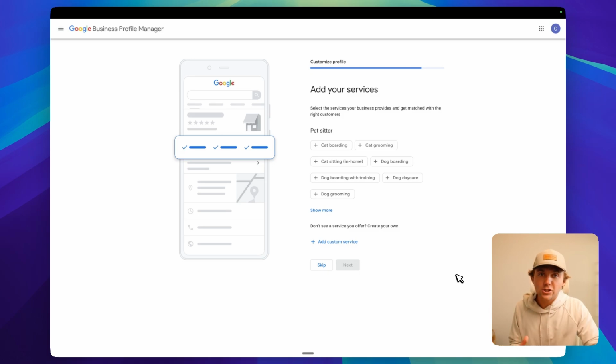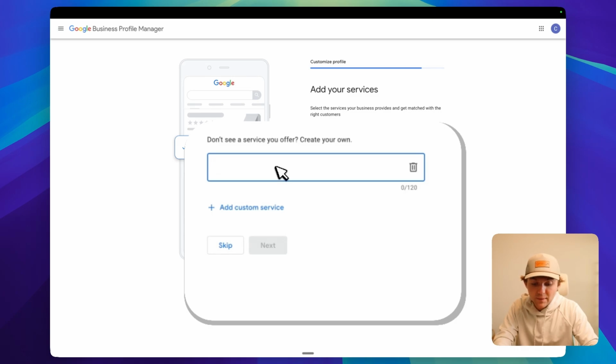And the next thing it's going to ask you to do is to add your services. So what's really cool about these services here is that you can add unlimited services. So for the main business category, you can only have one, and you can add up to 9 additional categories. And we'll cover that later in terms of helping you rank higher on Google. But for your services, you can have unlimited services, and you can even add custom services. So if you can't find exactly what you do, you can just come in here and type it in. You can say the best catwalks or whatever you want to add here.